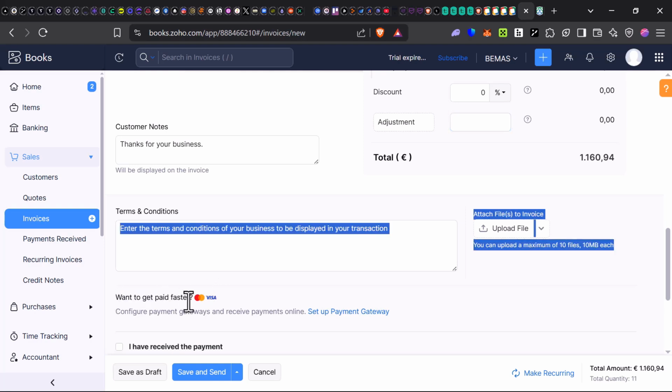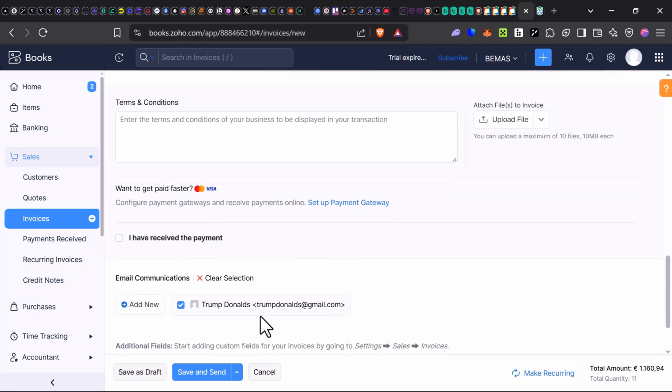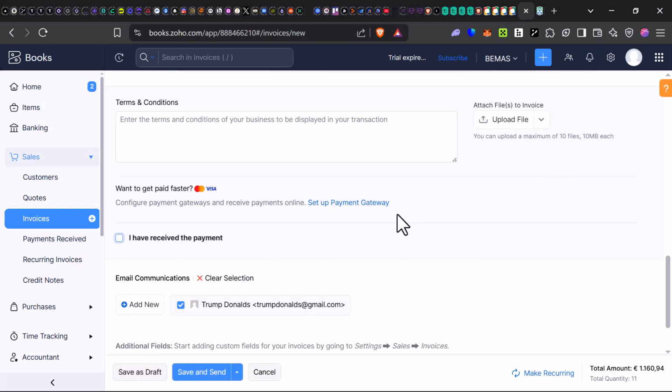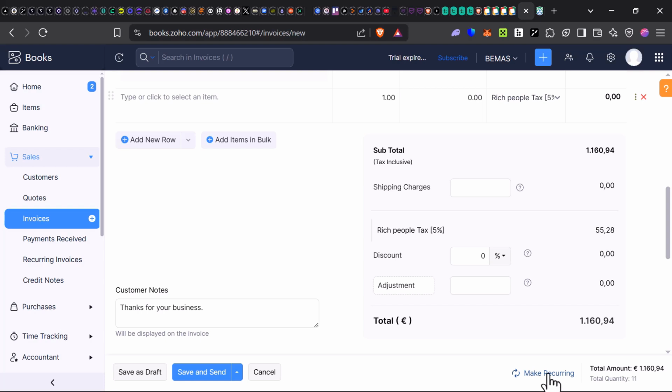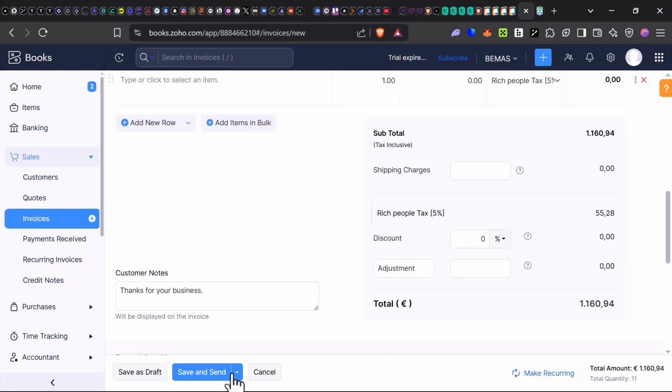So want to get paid faster? Zoho Books is offering a payment gateway using your MasterCard or your Visa accounts to simply set up a payment gateway. But I'm not going to be doing any of this. And then once you've received the payment for your invoice, you can just go ahead and mark this as received. If you've not, you can just leave it as it is. There's an option to make it recurring, which you could go ahead and do if he or whoever is purchasing your product or service is making use of the recurring option. And once you're done, just click on save, or save and share, or save and send later.